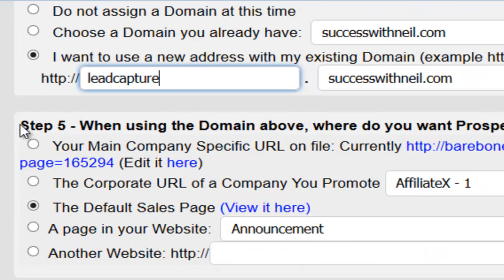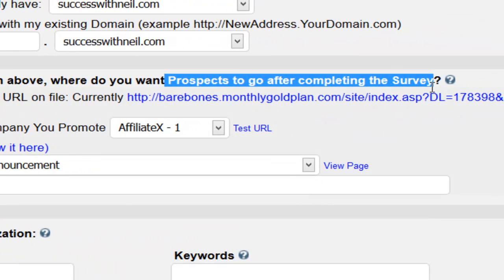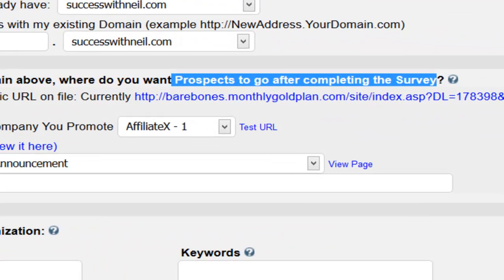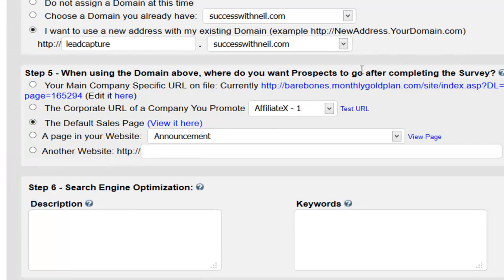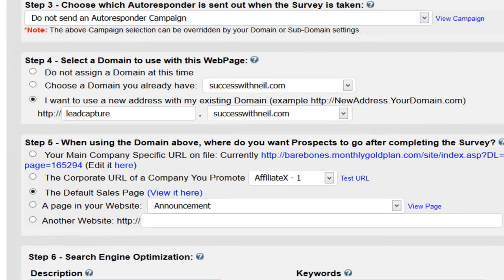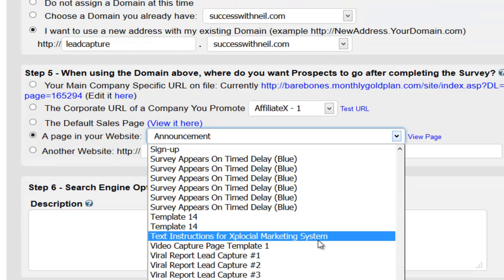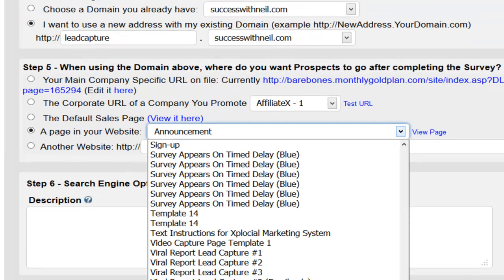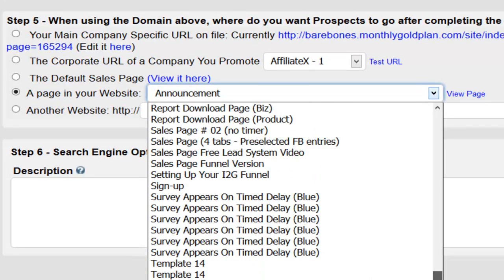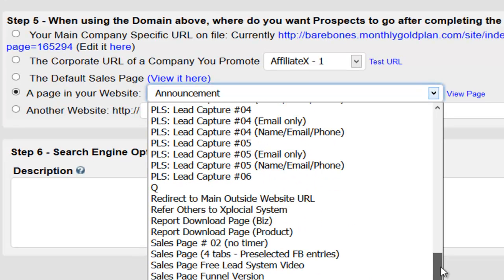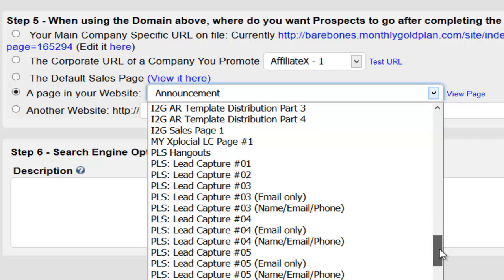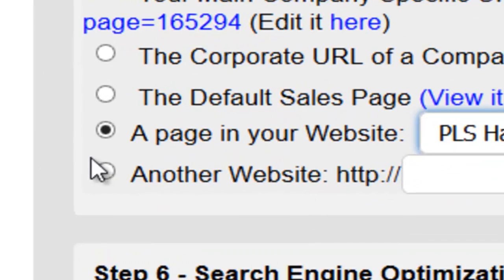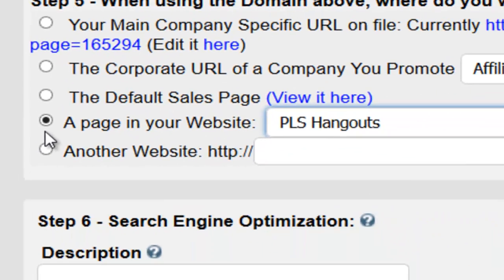And then I've got a step 5 here. It's asking me something about prospects after completing the survey. Okay, what that means is it's asking you what page do you want your prospects to see immediately after they opt in. If you wanted your prospects to land on a PLS Hangout after they opted in, all you would do is just select this right here, and it's that simple.